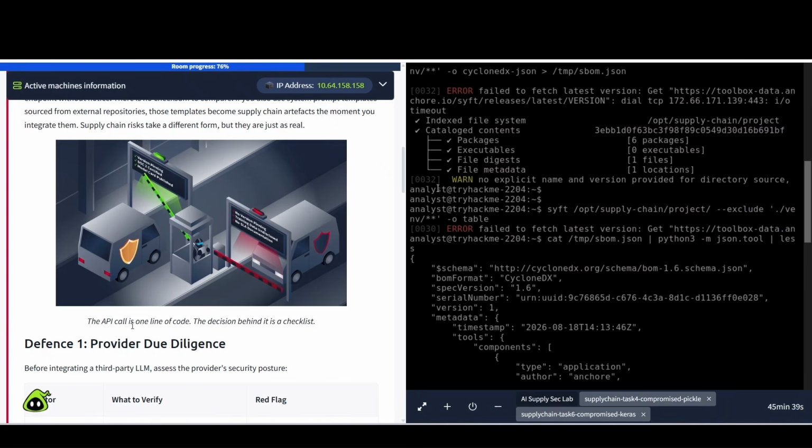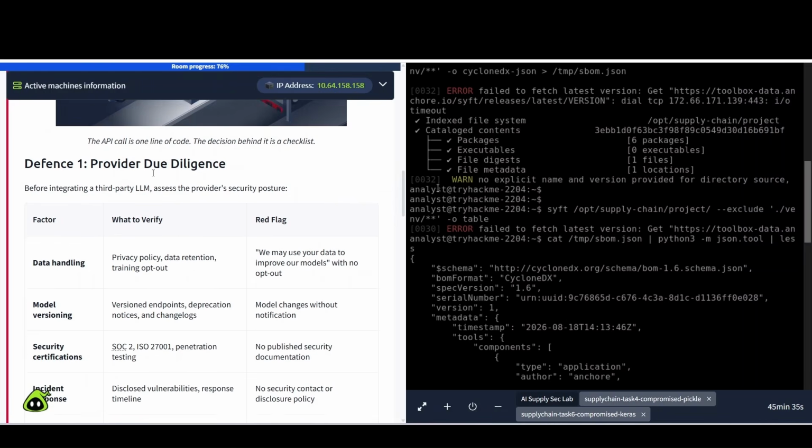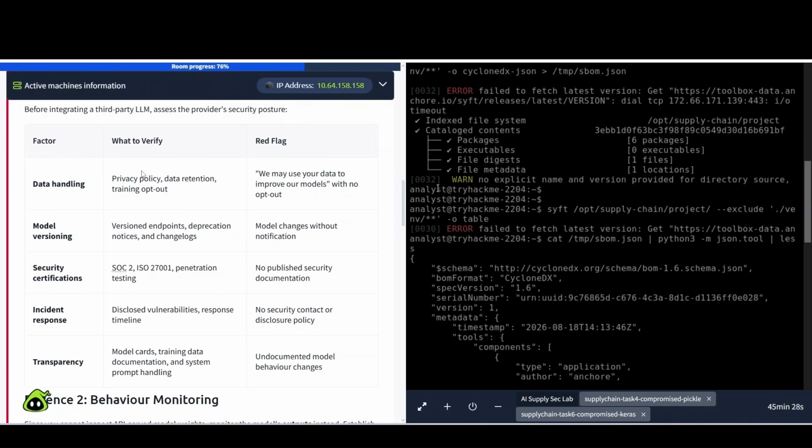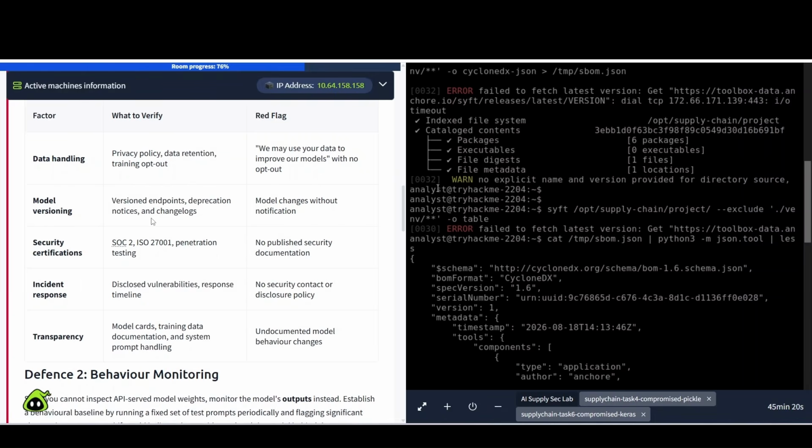All right. The API call is one line of code. The decision behind it is a checklist. So defense 1, provider due diligence. Before integrating a third-party LLM, assess the provider's security posture. So we have factor, what to verify, and red flag. Data handling: privacy policy, data retention, training opt-out. Red flag: we may use your data to improve our models with no opt-out.